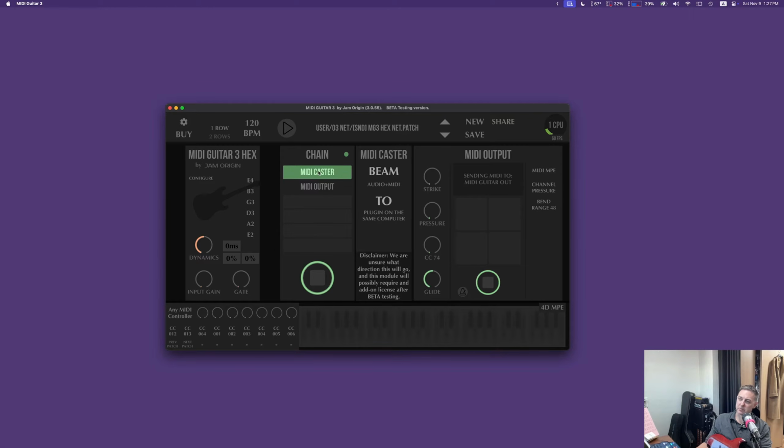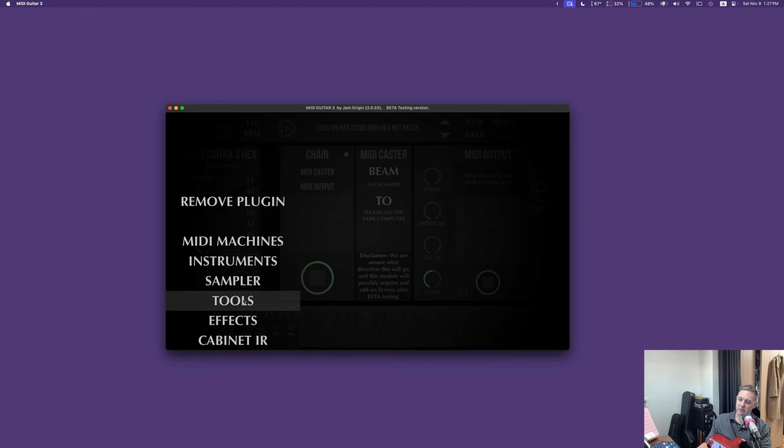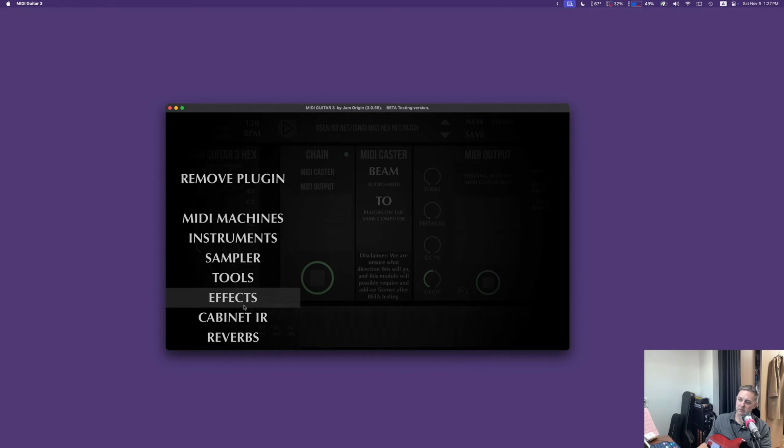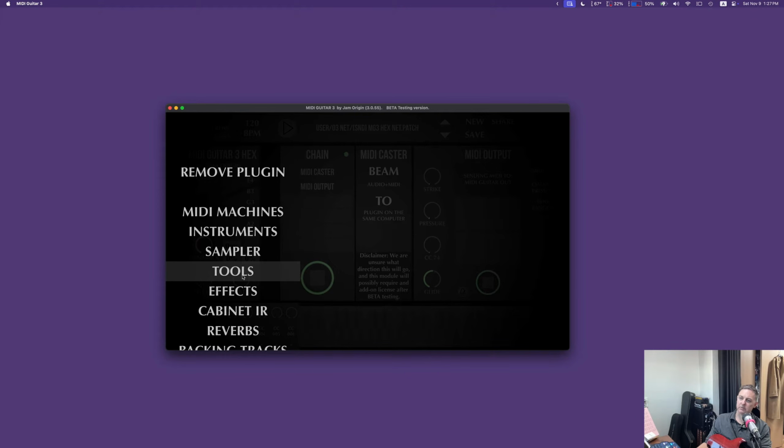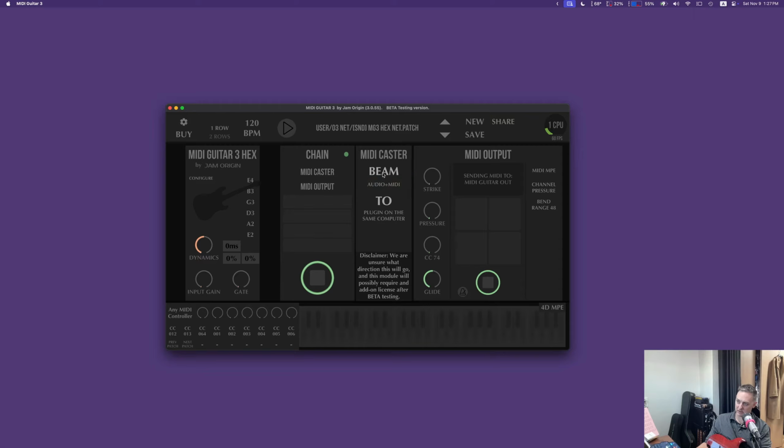The MIDI caster tool is pretty straightforward. You just open up, which one is it? Tools? Yeah. Select the MIDI caster there, gives you this box here. Choose Beam Audio and MIDI. Plug in on the same computer.